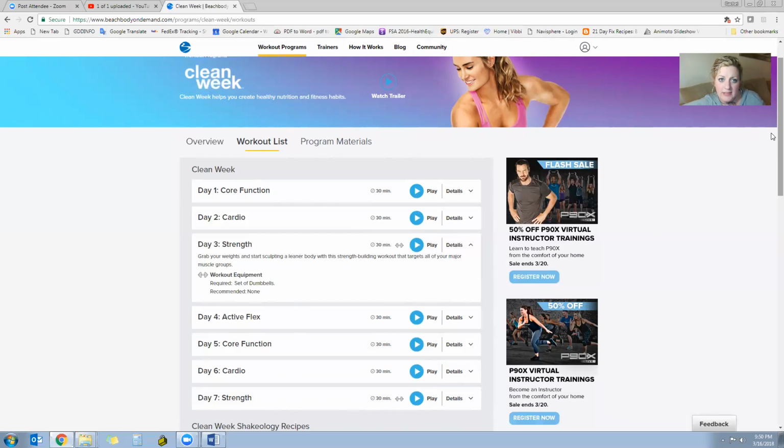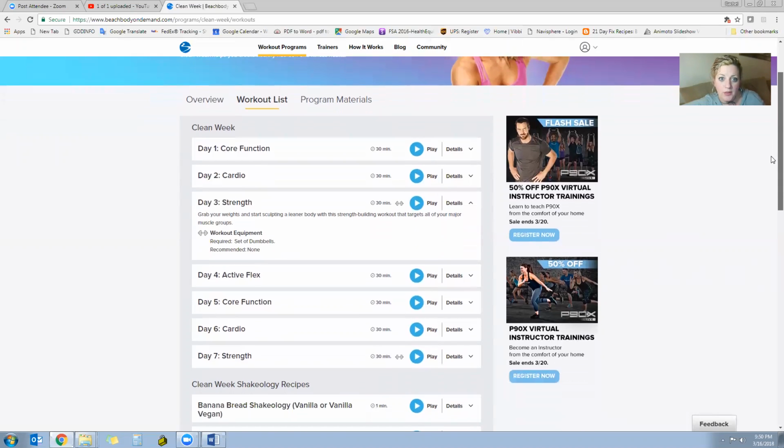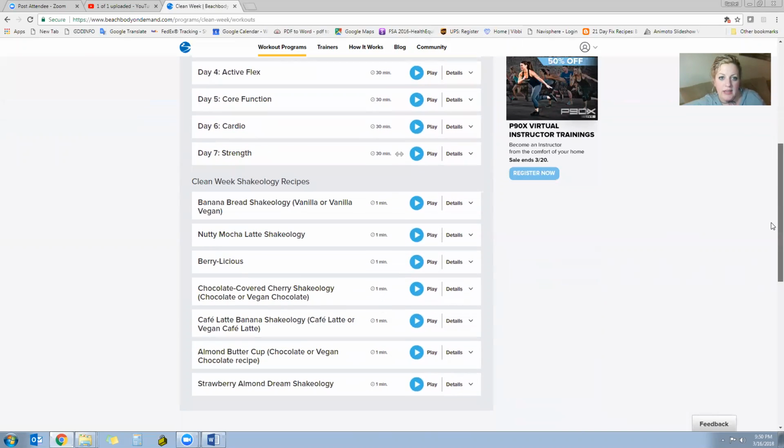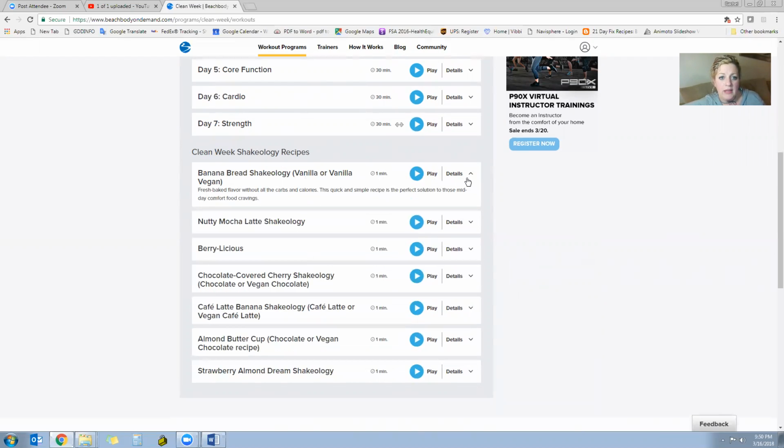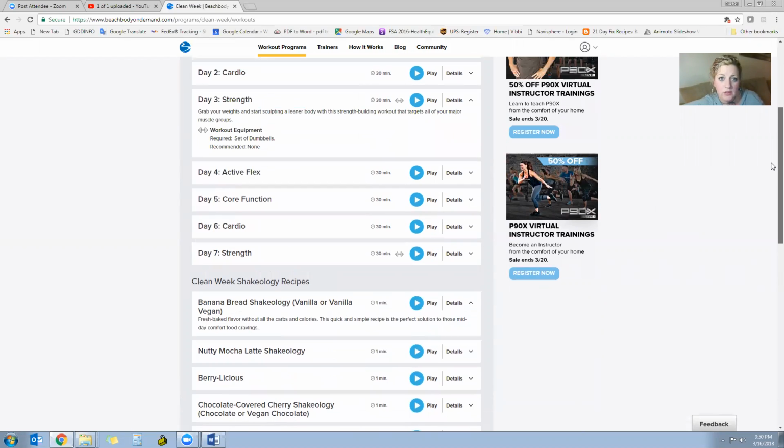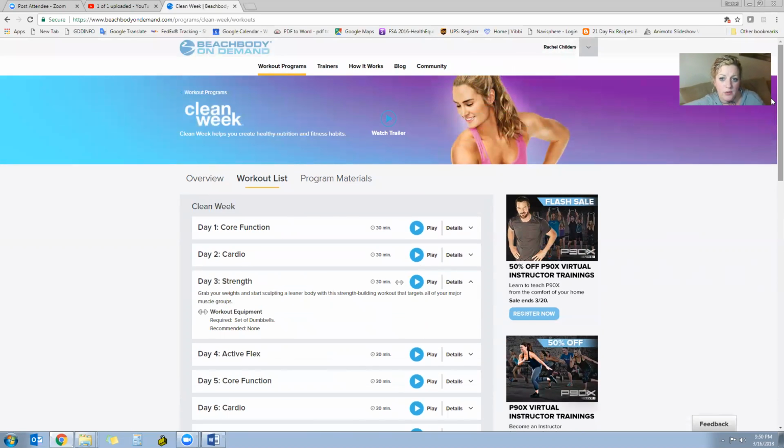Now, one of the things that Clean Week actually has, which is one of the reasons why I chose this, is a bunch of different Shakeology recipes. If you go into there, it will show you the best way to create this particular banana bread Shakeology, and she'll show you how she mixes that together. These are some great ideas for how to make your Shakeology. So make sure you check those out and try the different options out.